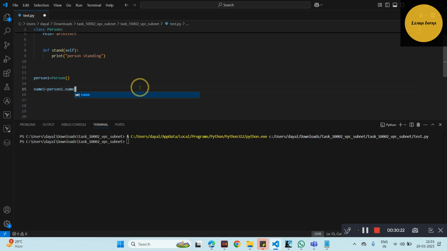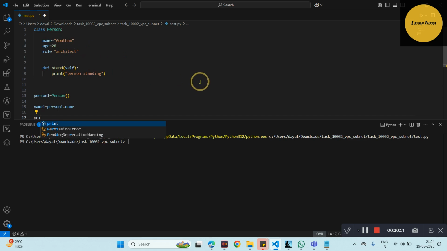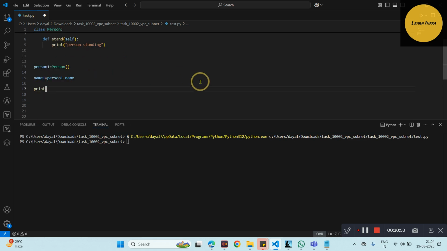So to access the class attributes or methods, I have to use the object name, and dot, and then give the name of the class attribute or the method, to access either the class attributes, the methods, or the information inside the class. So let me do that. Then we'll print out this variable, so we'll get the name, Gautam.